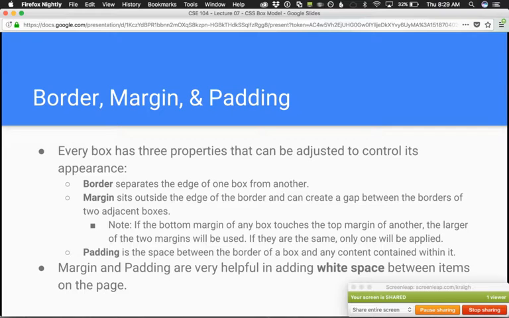One note is if the bottom margin of any box touches the top margin of another, the larger of the 2 margins will be used. And if they're the same, only one will be applied. That's just a way of saying that margins above and below boxes don't stack. It kind of combines down into whatever the largest value is. So it's a pretty important thing to know. Padding doesn't have the same issue. Padding will be applied no matter what, but margin will condense vertically if 2 elements have margin.